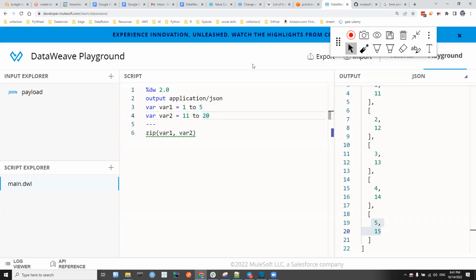In other programming languages, it copy pastes the first one until it matches the elements with the second one. But in DataWeave, it is not like this.